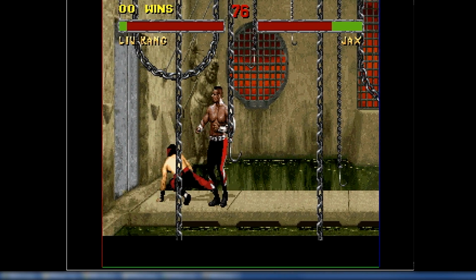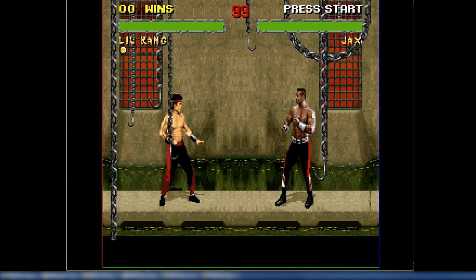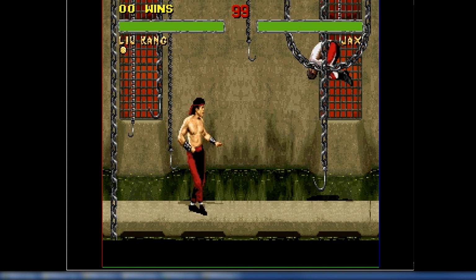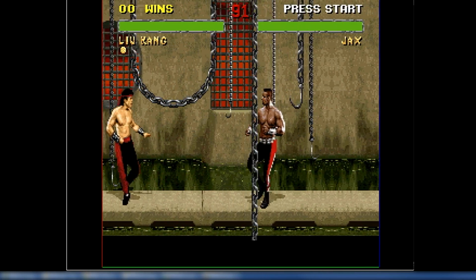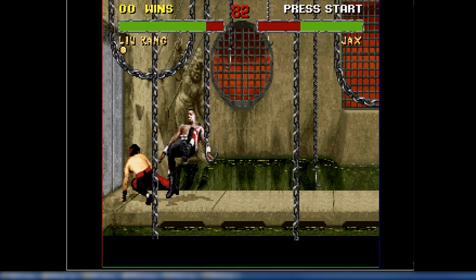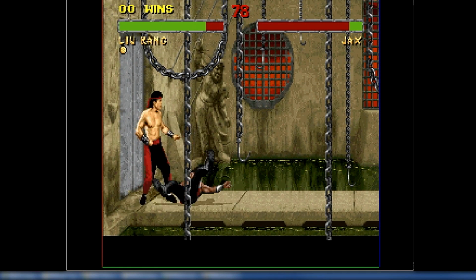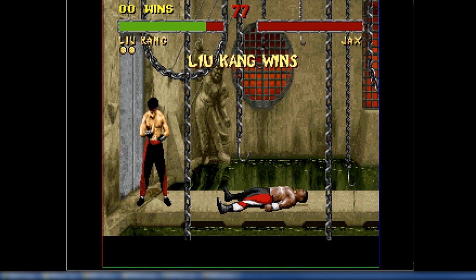See if I can spam him. Yep. First level, you can always spam the leg sweep. Always. Second level fight, you can't do that anymore. But the first level on these games is always such a joke because I just fall for it every time. Finish it. In any case, that's MK2.